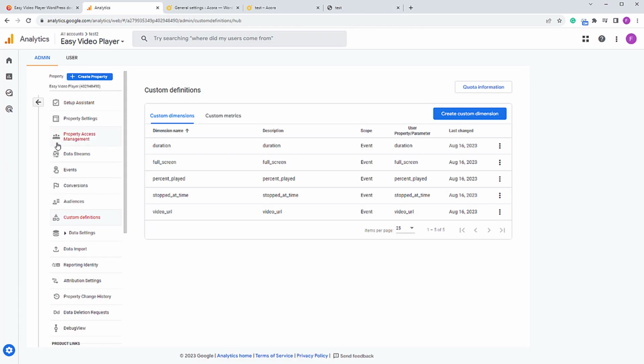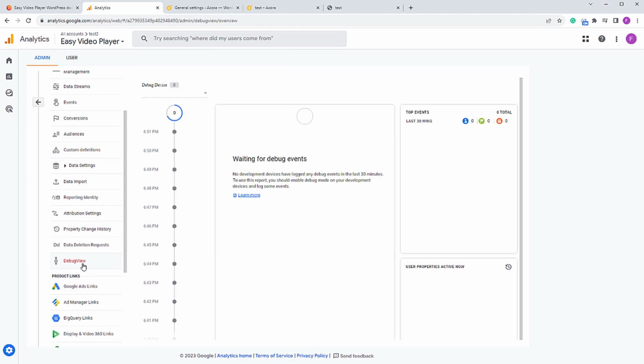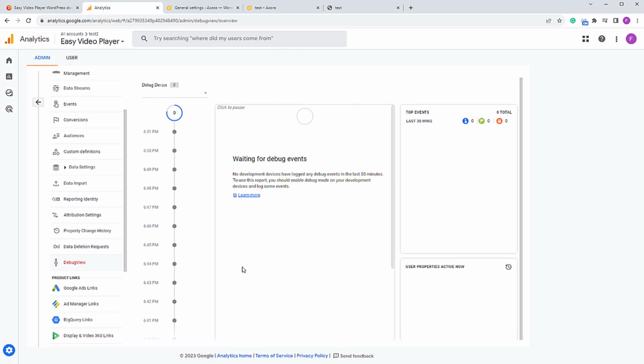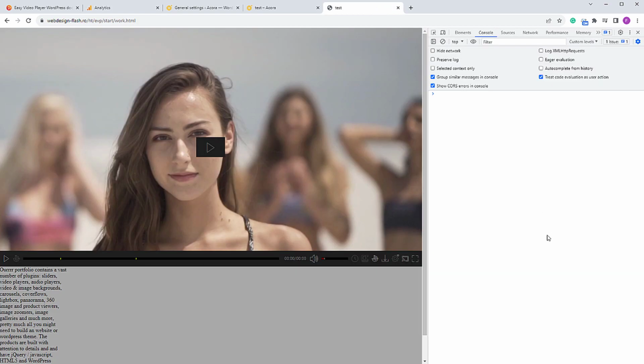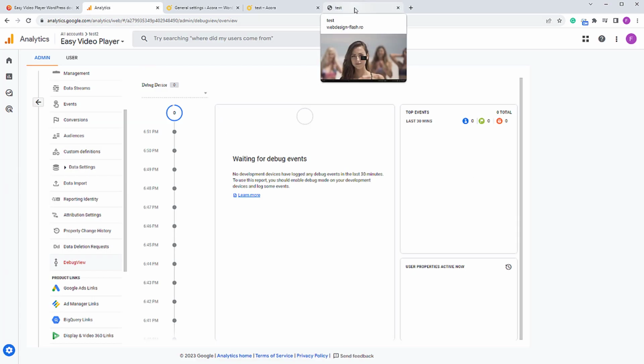Let's go to Analytics and go to DebugView. DebugView is selected from here: just go to Admin and go to DebugView. This is real time. If everything is okay, if you added the code correctly and there are no issues with your server, the player will be communicating with Google Analytics, and this debugger will receive the events from the player.